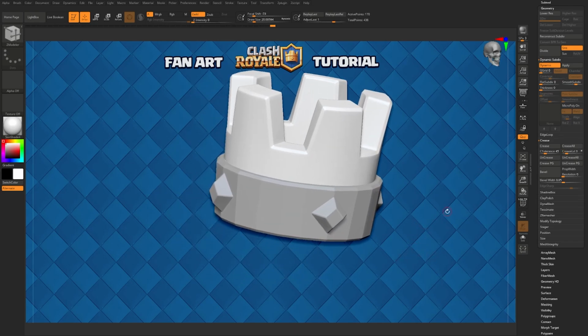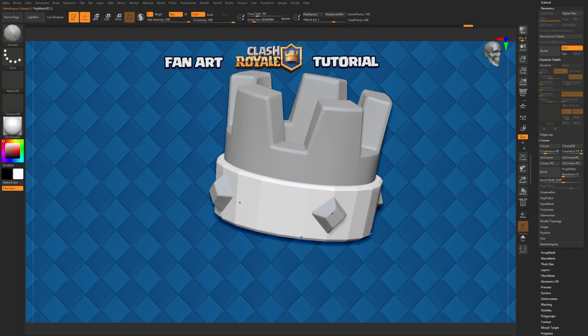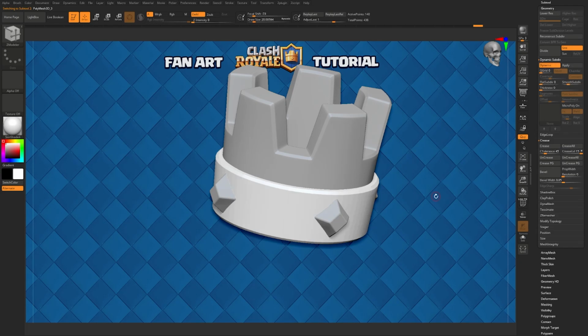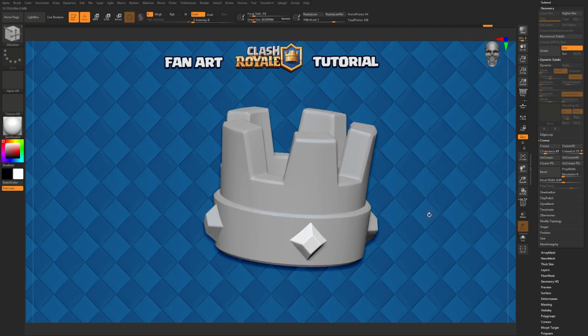Now let's do this with the other objects. Here on this bottom one, polyframe, I will just hit crease PG and D. Let's put this maybe 4. Nice, really great. Now let's apply some colors. How do we apply colors to our object? So we are making a blue crown, but you can make the red one if you want.